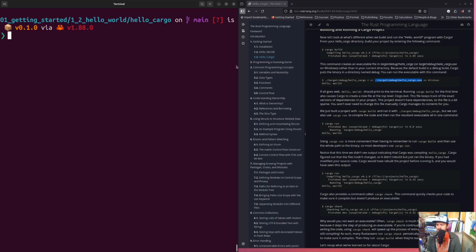Run cargo build for the first time. Running cargo build for the first time also causes cargo to create a new file at the top level, cargo lock. This file keeps track of the exact versions of dependencies in your project. This project doesn't have dependencies, so the file is a bit sparse.